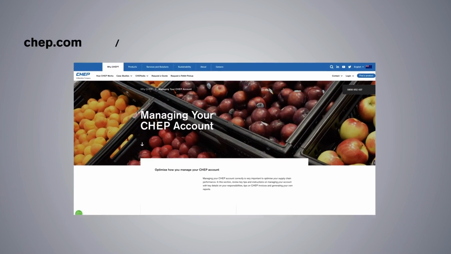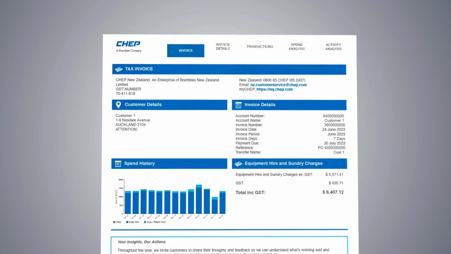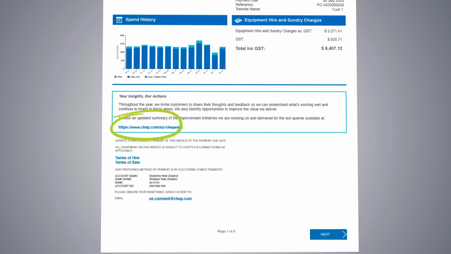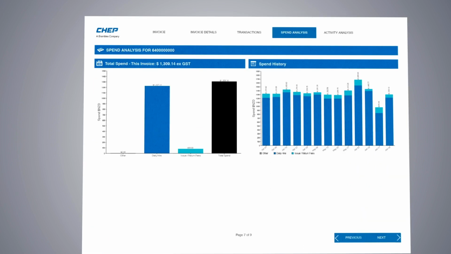If you wish to dispute a reversal or correction, please contact your trading partner to investigate the reason and reach an agreement on what further action, if any, is appropriate. You may need to provide CHEP with written authority from your trading partner to process any subsequent corrections or reinstatements. For more information on equipment control and a guide to corrections and reversals, please visit CHEP.com and navigate to Chepedia. A link can be found on the tax invoice. To view the next section, please select Spend Analysis at the top of the page.